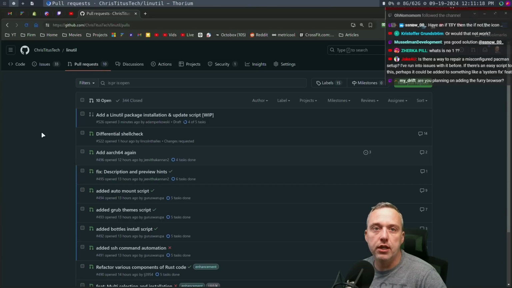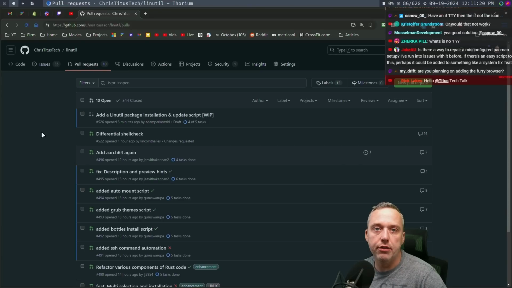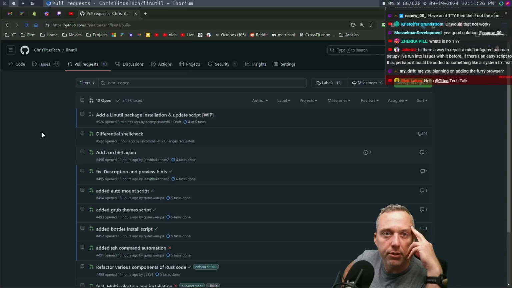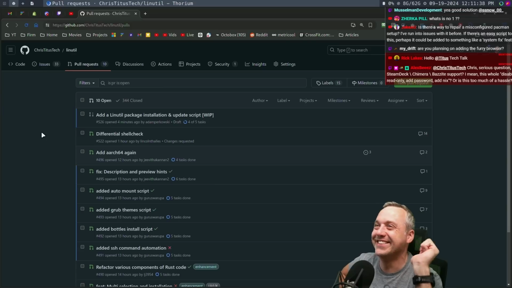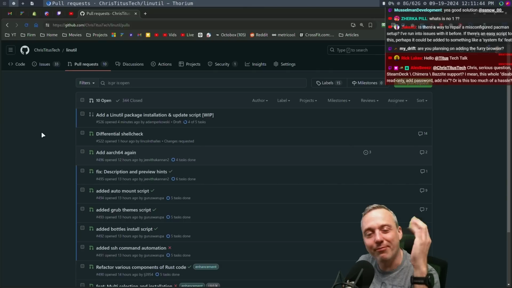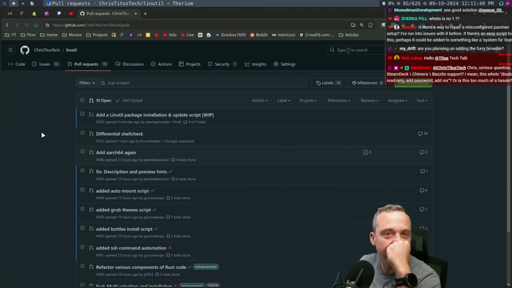Oh, have an if TTY, then not icon. Yes, no, that'd probably be the way to go. I think it's already there with the theming. Are you planning on adding the furry browser? Yeah, Drift, we'll add it. Because I am using this script after all, and I love my furry browser.